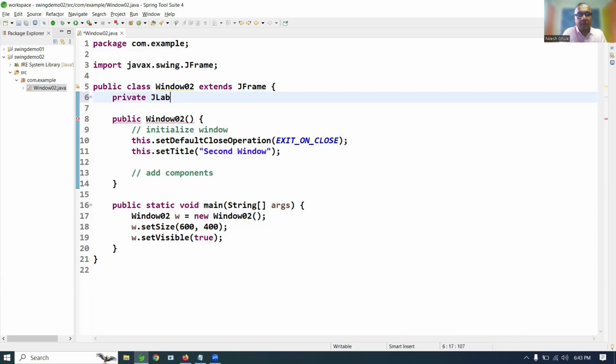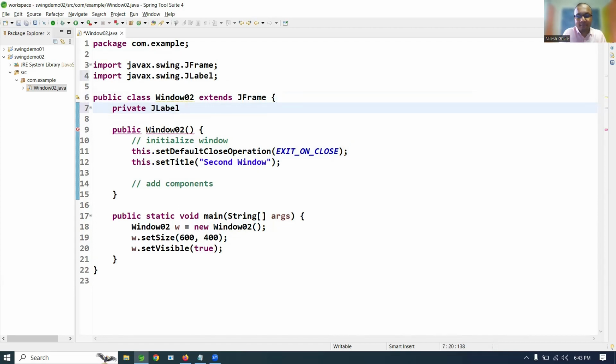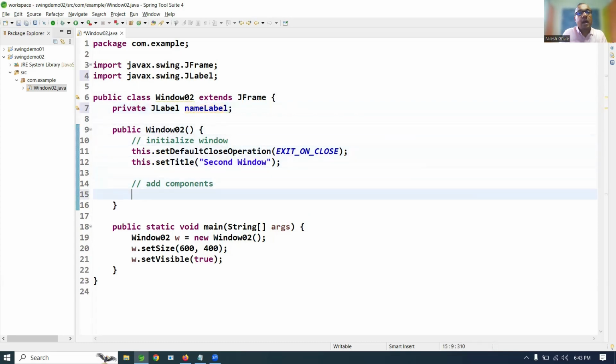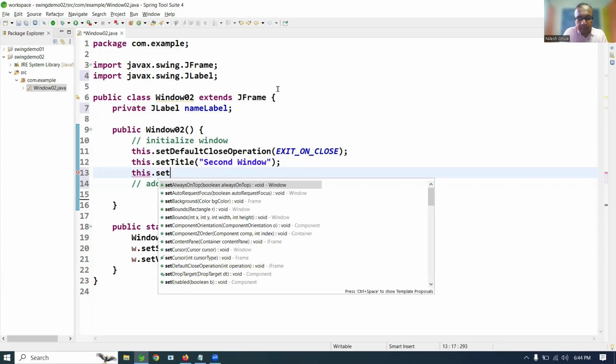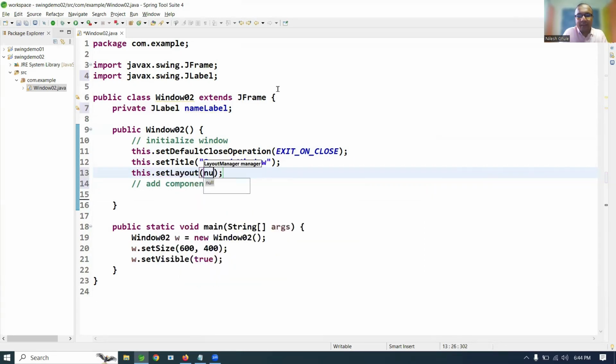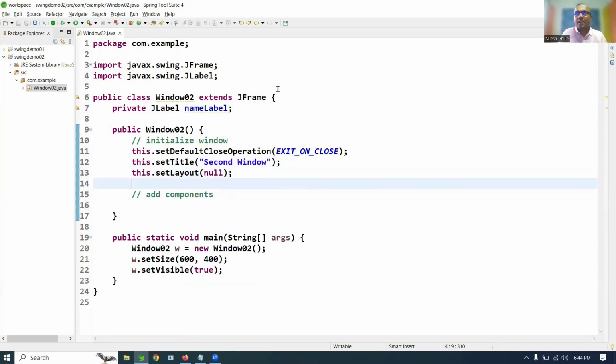A simple component is a label, and let's say this is my name label. I want to add the label and display that label. As we have done last time, this time also we will keep the layout manager as null. Now, since our layout manager is null, whatever coordinates we give, our components will be placed exactly there.